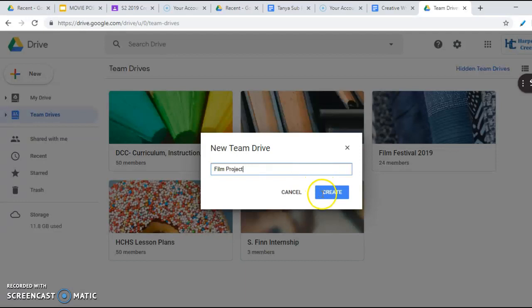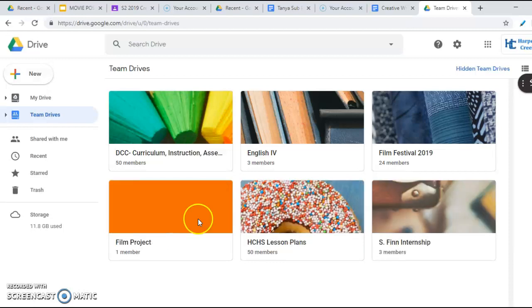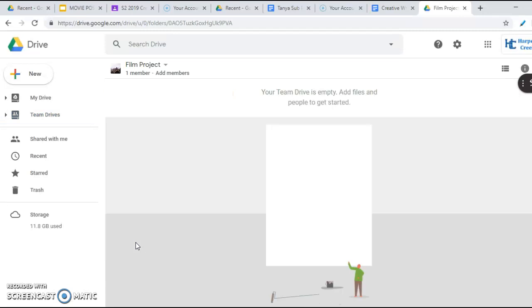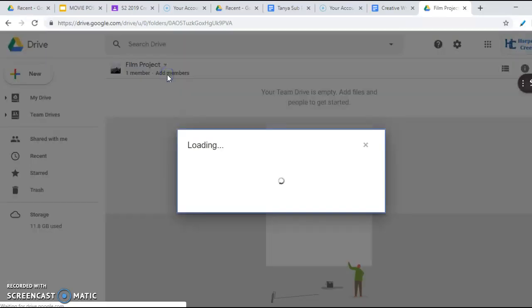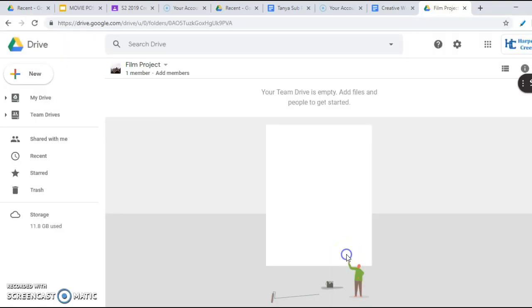When you make the new team drive, somebody will have to do this, and then when you do that, you will be able to invite people to the team drive. And you go up here to add members, and then you type in their email, and this way anybody can put things in here. Basically, it is a digital folder for everybody to share.